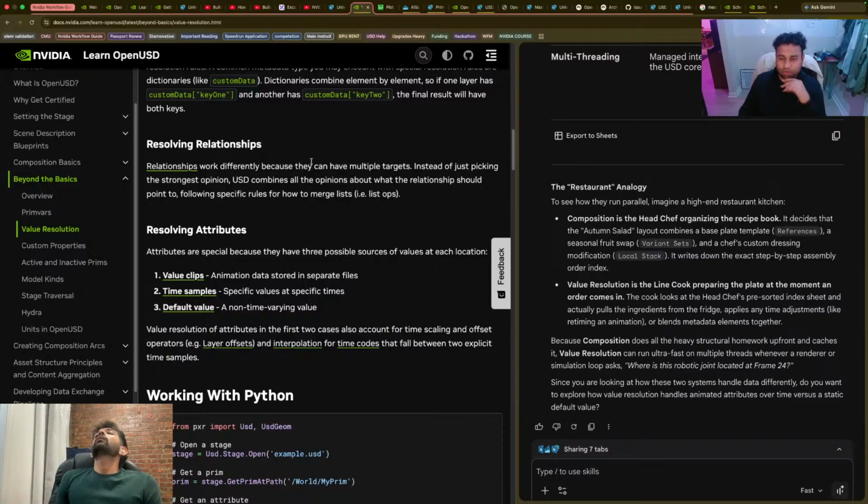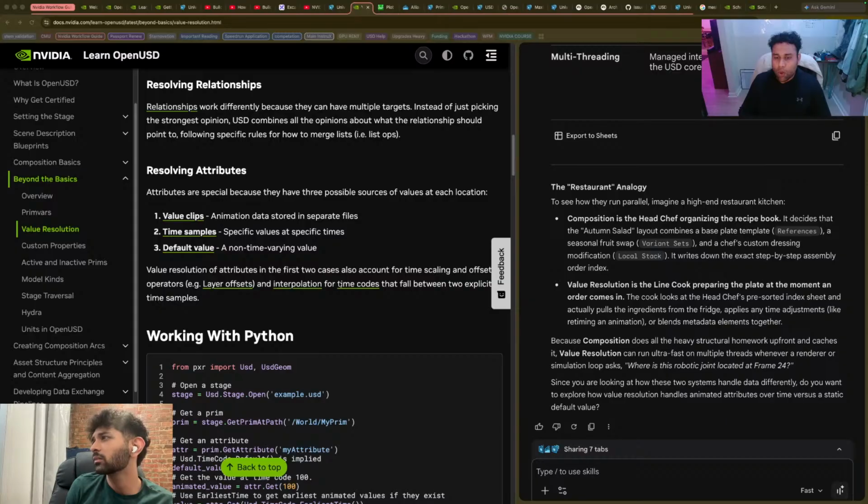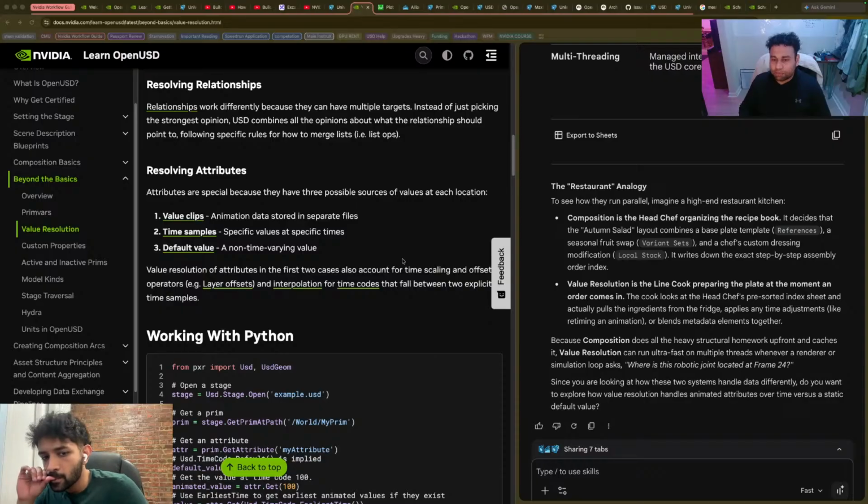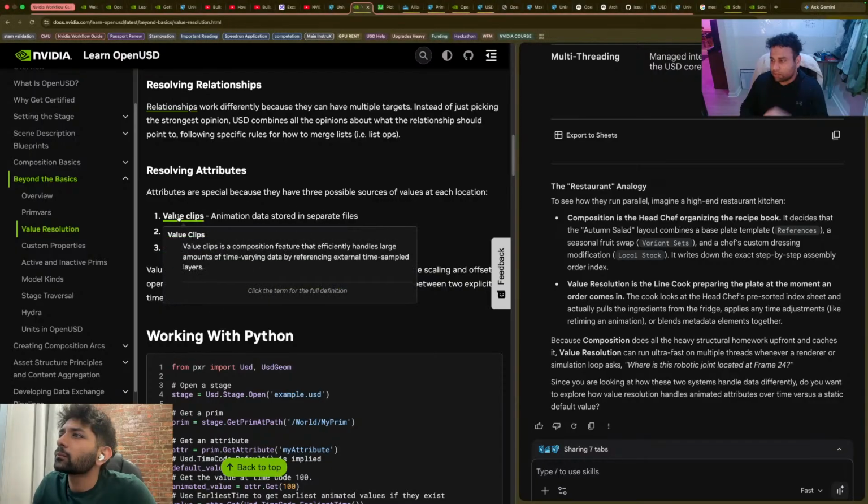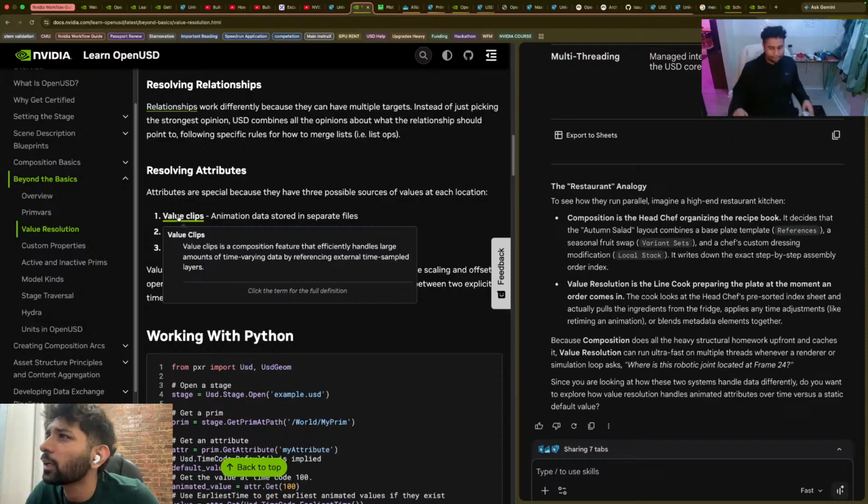And then we have attributes, which are special because they have three possible sources of value at each location. Value clips, animation data stored in separate files; time samples, specific values at specific times; and default value, a non-time-varying value. So attributes can have three types. Value clips is something that we have not seen. Value clips is a composition feature that efficiently handles large amounts of time-varying data by referencing external time sample layers.